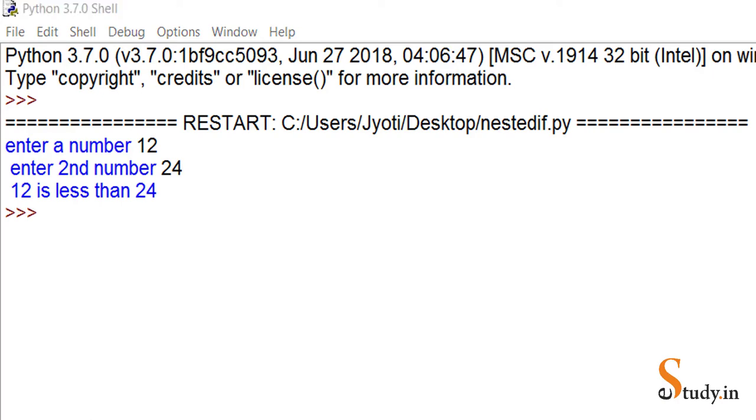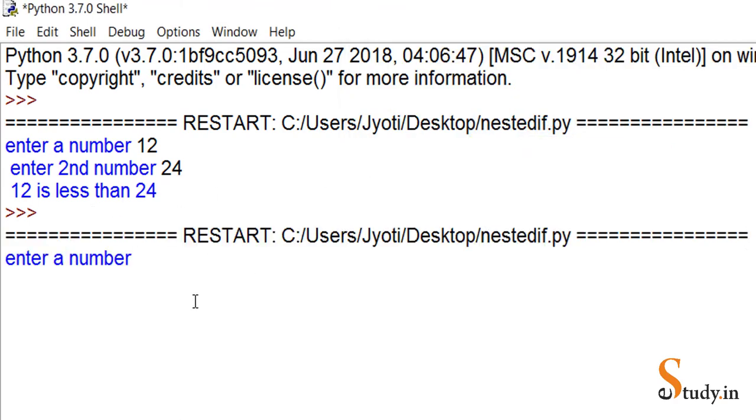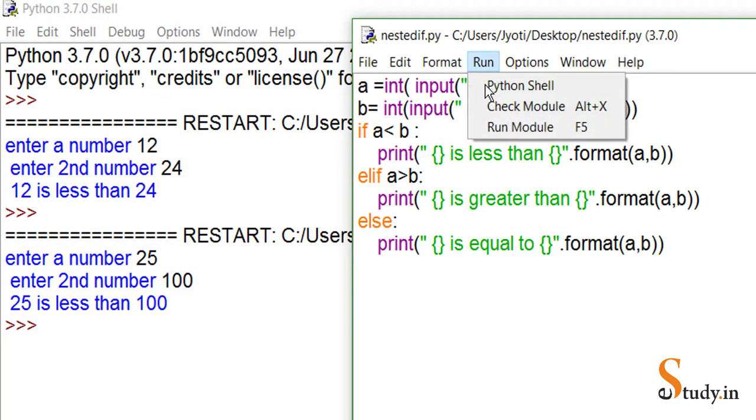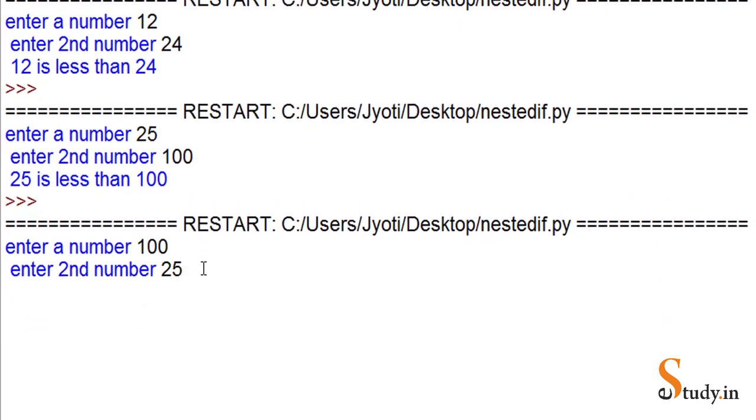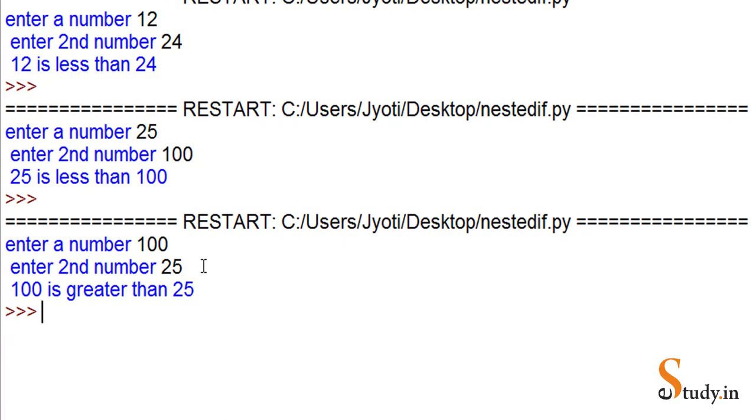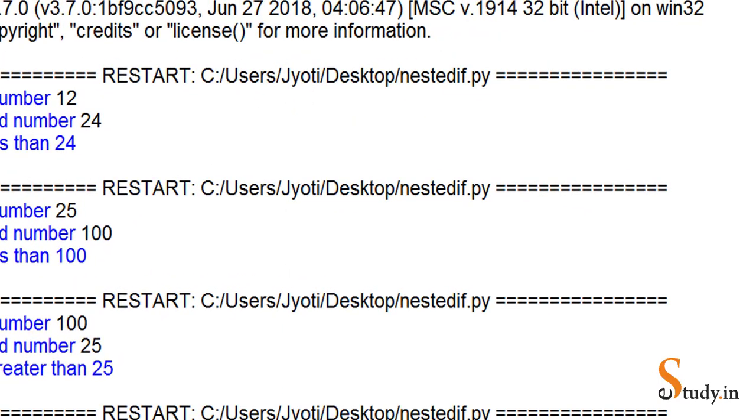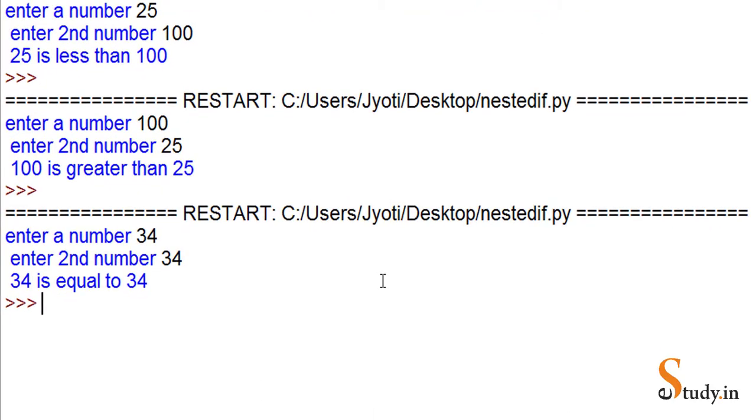Now let's run it again, and this time let me enter 25 and 100. Okay, so now it says 25 is less than 100, which is okay. Now let me put the first number greater. So in this case 100, first number is greater, so we want this message: 100 is greater than 25. And one more, when we enter the numbers as both the numbers are equal. So let's run it again. Let me enter 34 and 34, so it should say 34 is equal to 34.